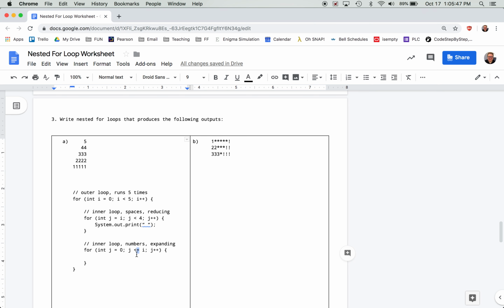But then when j is 5, the last time we're in here, i will be 4. And so the j will fail because 5 is not less than or equal to 4. So then we're going to say system, is that off by 1? It is.